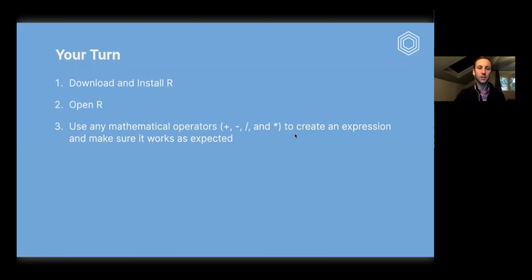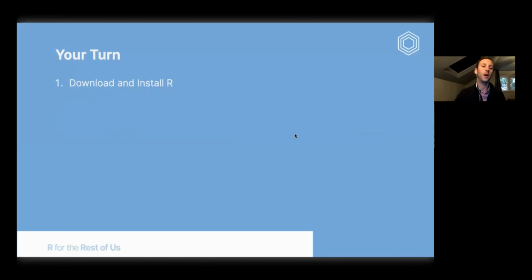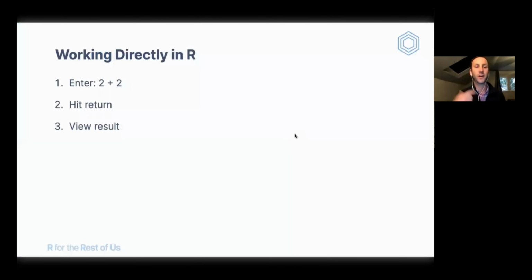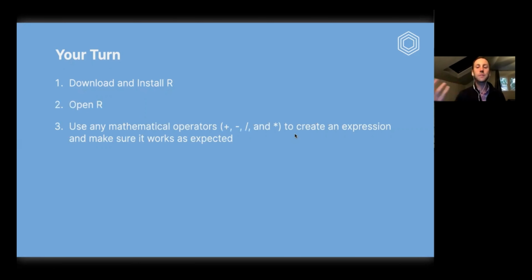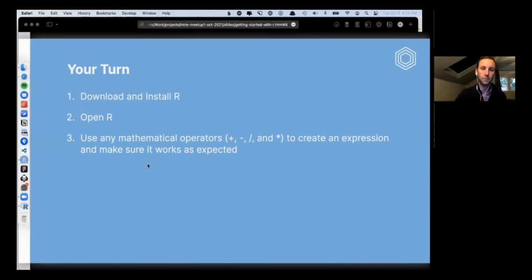So let me go through this. That's what I did: I worked directly in R, I did 2 + 2, and I saw the result. For you, I want you to download and install R, then open it, and then make any kind of mathematical expression, enter it, and make sure it works. I'm going to pause for a minute or two. I'm going to open up the chat and see if there are questions, and then we'll come back and I'll keep working. Let me exit that.